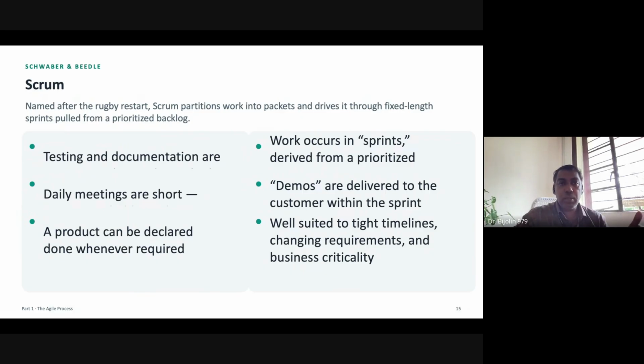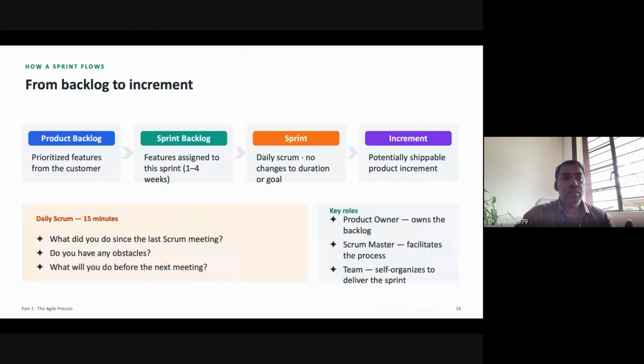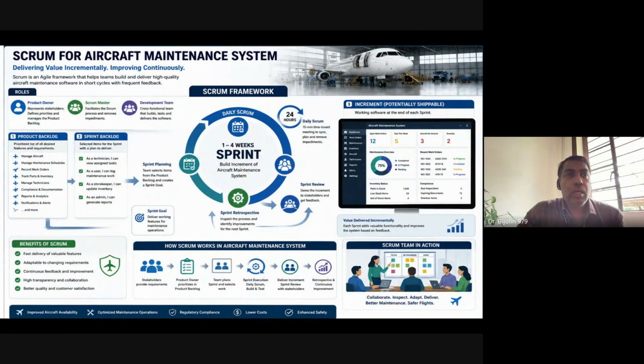Whenever the requirements also get changed. So the Scrum that is related to this aircraft maintenance system, as we have seen, the roles are: the product owner, who represents stakeholders, defines the priorities, and manages the product. The Scrum Master facilitates the Scrum process and removes irregularities. Here, the development team is a cross-functional team that builds, tests, and delivers the software.